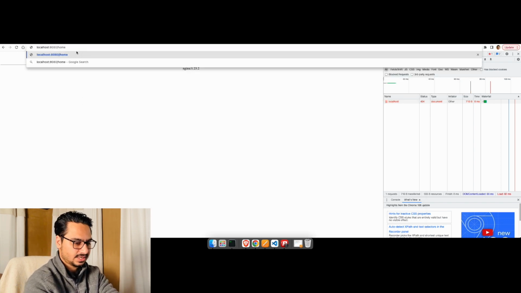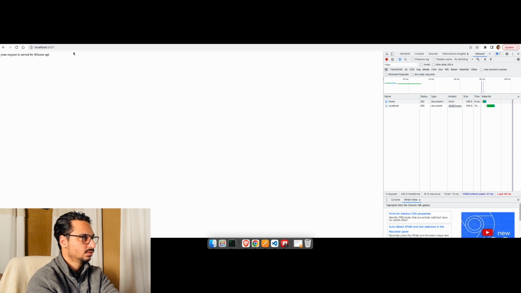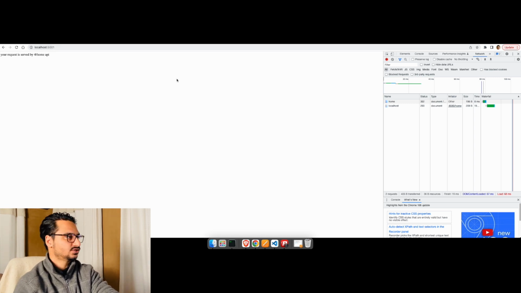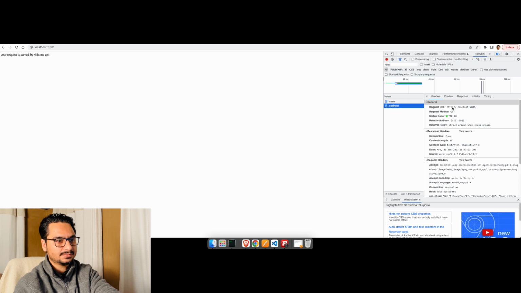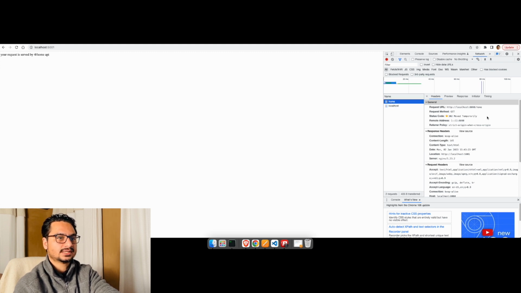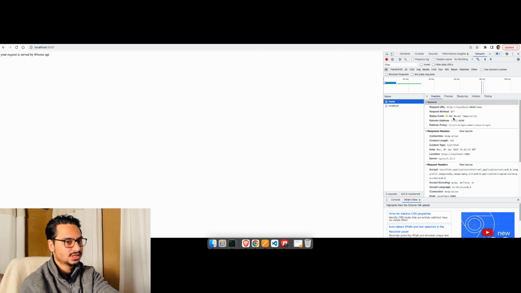So let's give it /home. Now, as soon as I hit /home, you are seeing that it is called in here in the network tab. It is calling /home, and it is also calling the home API, and you are getting a 302 status code, that is an HTTP status code which is saying that you have been redirected. I have purposefully kept it. You can also hide it.